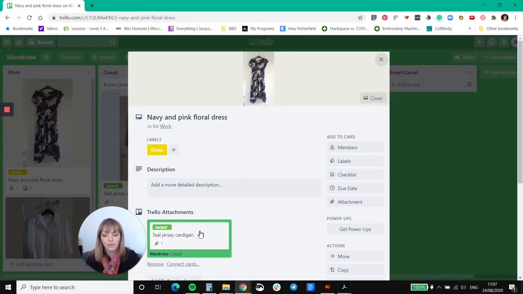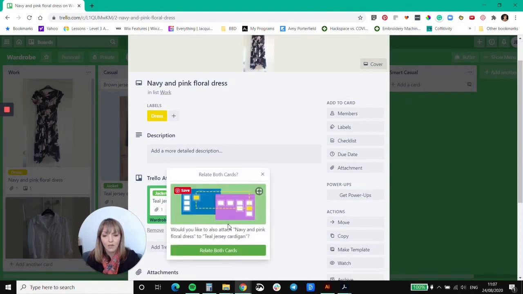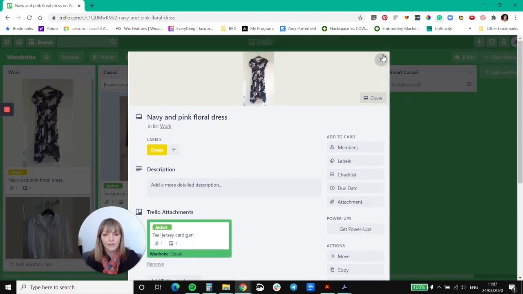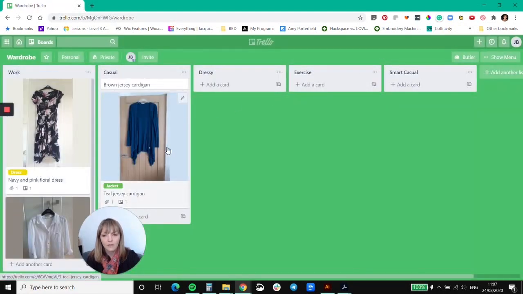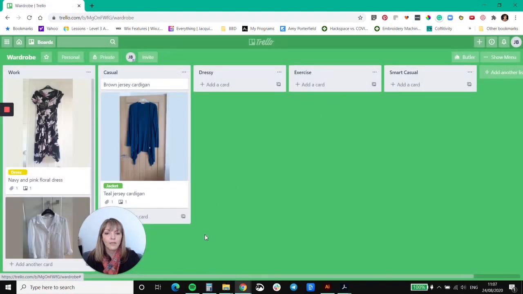And you can have as many links to connect cards together, and you can choose to connect it both ways. So if I choose connect cards and relate them both together, then when I look at my teal jacket, you can see it's already linked it to the navy dress. So again, just useful in terms of working out how many things a garment goes with. We talked about having a coordinated wardrobe and being able to wear garments with multiple other things. This is a way that you can sense check which garments are working for you and which ones aren't. You can also sort them by colour.